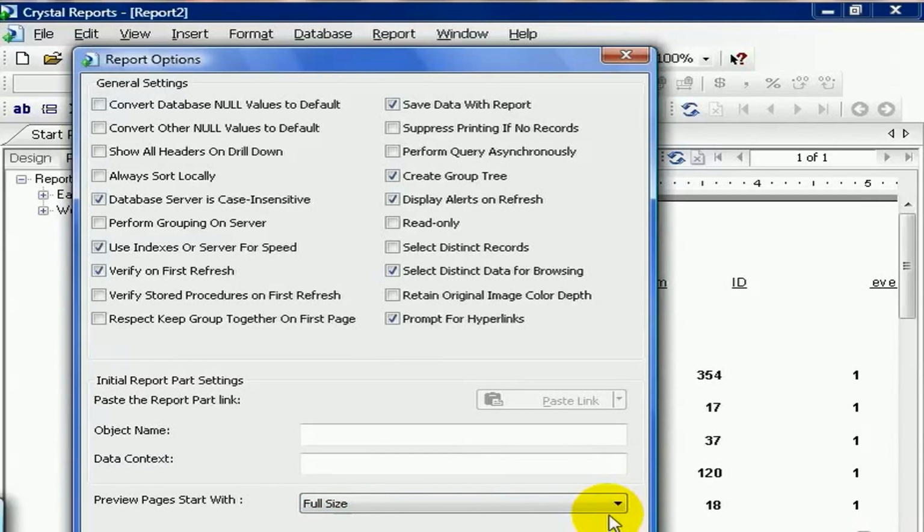There are a few other options you can check, but you really need to make sure that your database server can handle it, especially the perform grouping on server. This is available in most cases, even though in some cases it may not be, but it also depends on the size and the power of your database server.